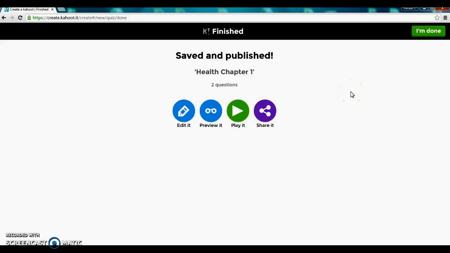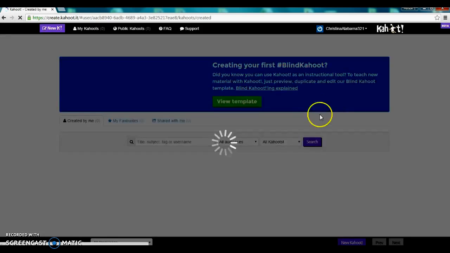Alright, so here's your finished page. You have 4 options on the finished page. So we can edit our quiz. We can preview the quiz, and it will show us what it looks like and see if you like it. We can play it, or we can share it, and that will give you a code that you can email to other people, share on social media, things like that. Okay. Next, you will click on the green box that says I'm done.